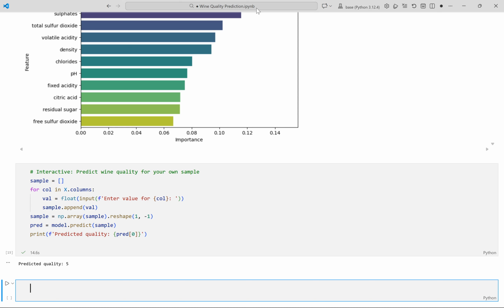Mini project, try changing the input values to see what can get a high or low wine quality. What happens if you increase or decrease the alcohol value? Experiment with other features to see their effect.